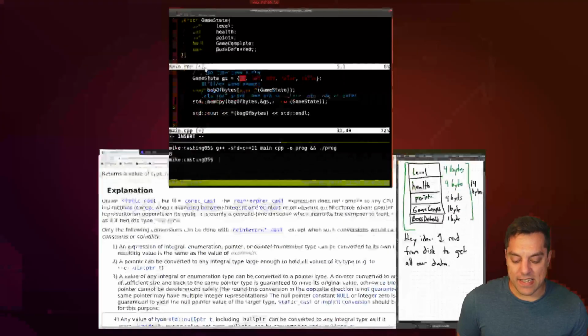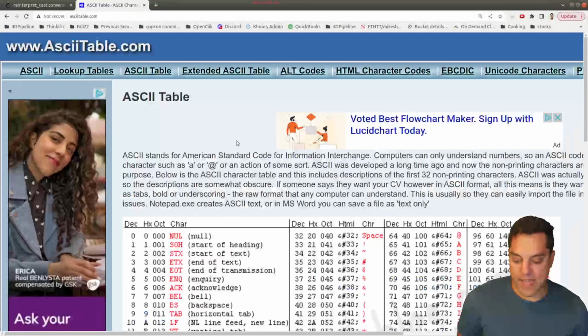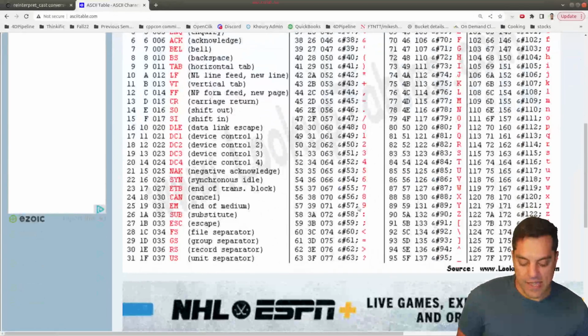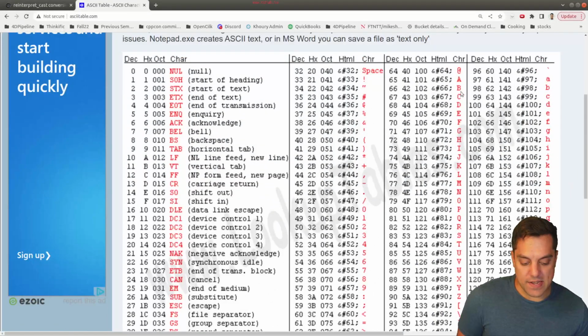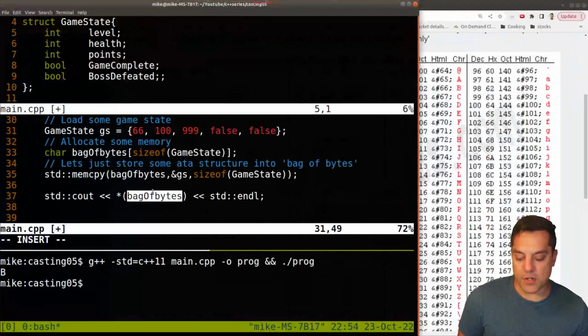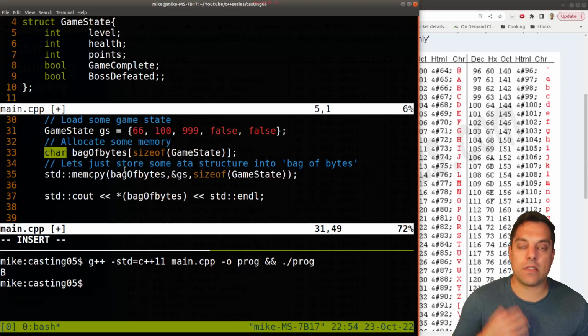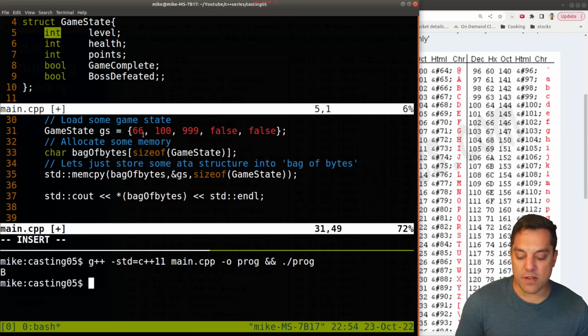Now, what is 66? Well, I have my ASCII table here. And 66, if we find it, is in fact the letter B, if you can see on this table where I'm waving my cursor. So why am I showing you this? Well, I'm just interpreting these bytes as characters. For an int on my architecture, there happen to be 4 bytes of information populated with a 66, but we're just treating it as a char.